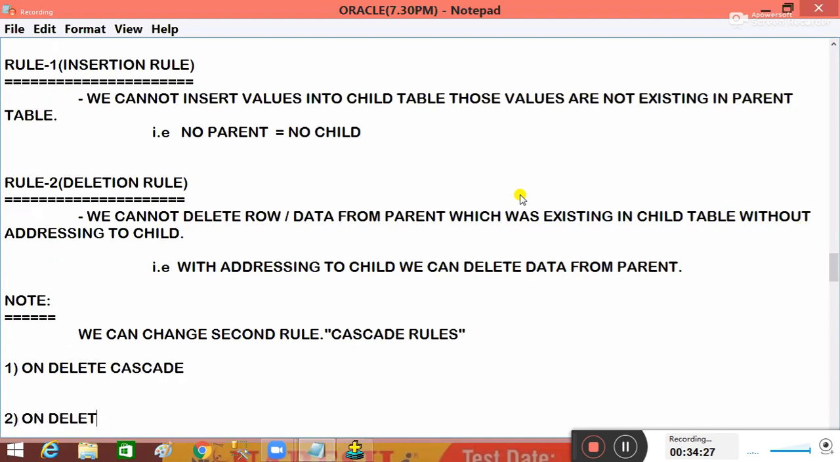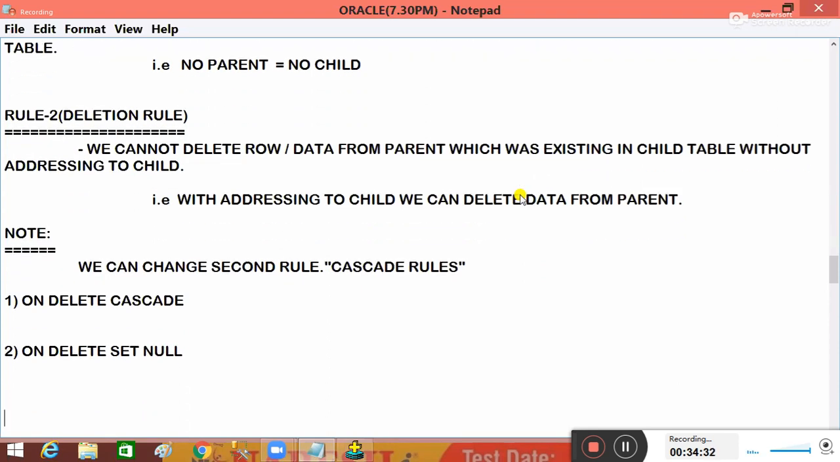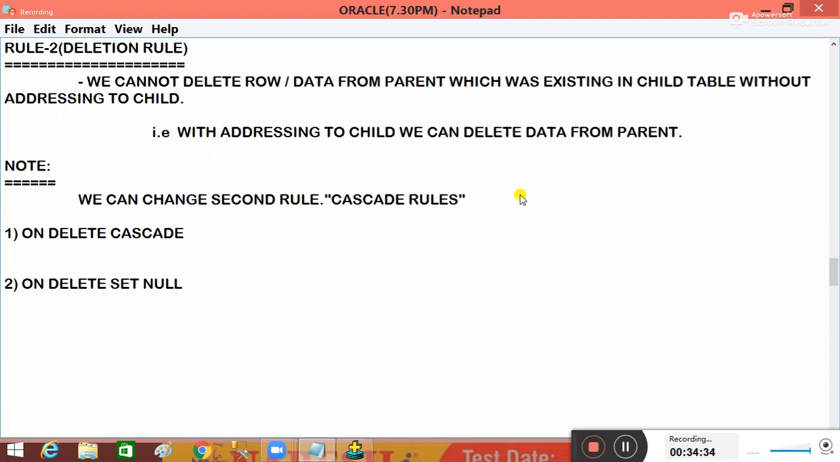Second cascade rule is on delete set null. So these are the two cascade rules. I need to use these two cascade rules on the child table foreign key column for addressing purposes. By using these two rules, I can address my child table. But what is meant by on delete cascade, and what is meant by on delete set null?